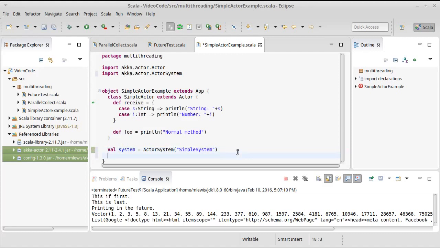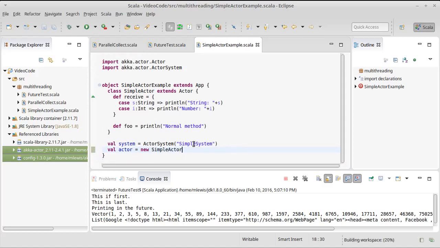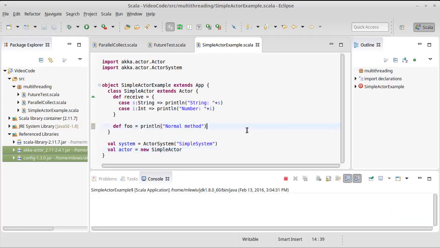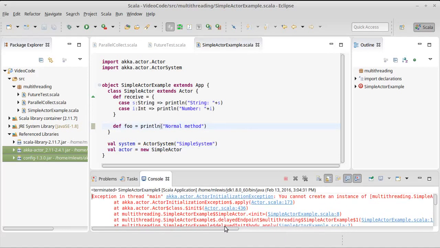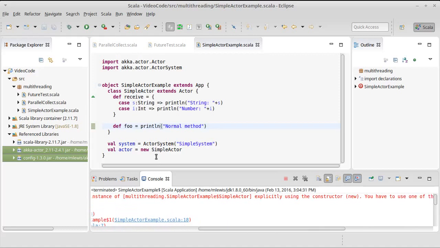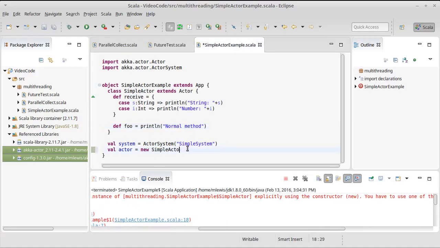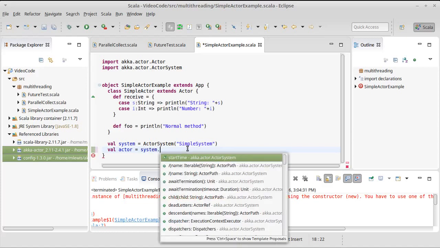And then we need to create an actor. Now we don't make actors using new. In fact, if you try to do a new simple actor, when you run this, you'll find that you have problems. This will not be happy for us. There we go. So you get a message that says you can't create an instance explicitly using new. So how do you create actors instead? Well, you create them either on the system or, as we'll see later, inside of a context inside of a system.